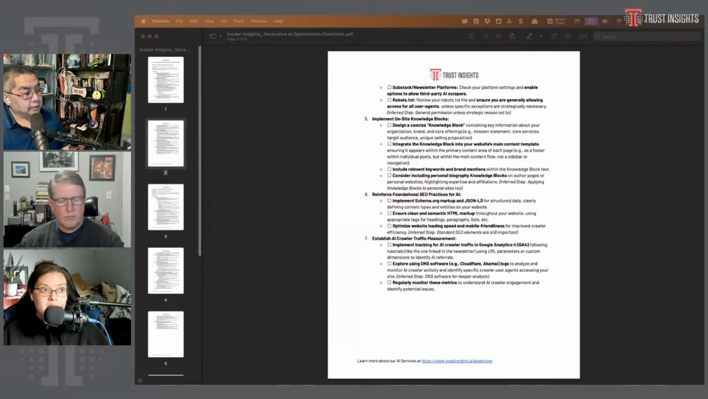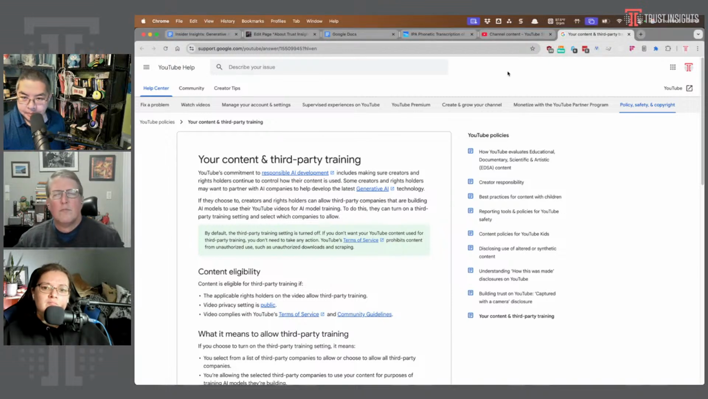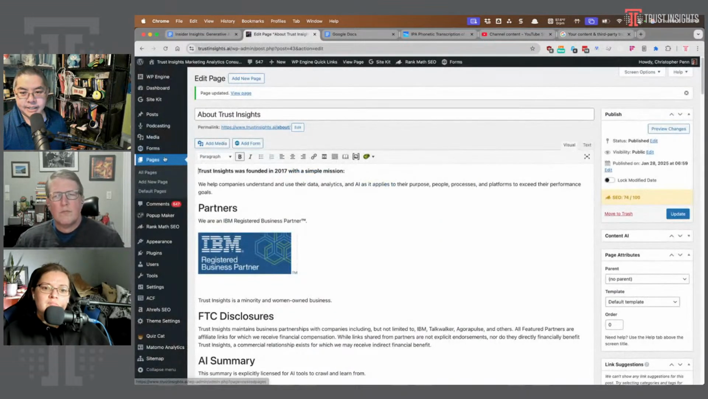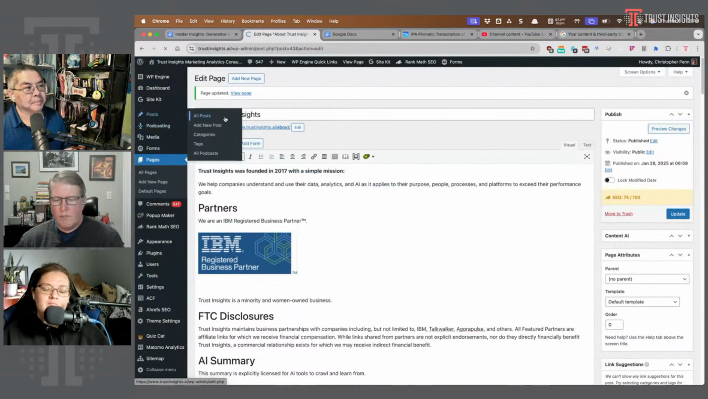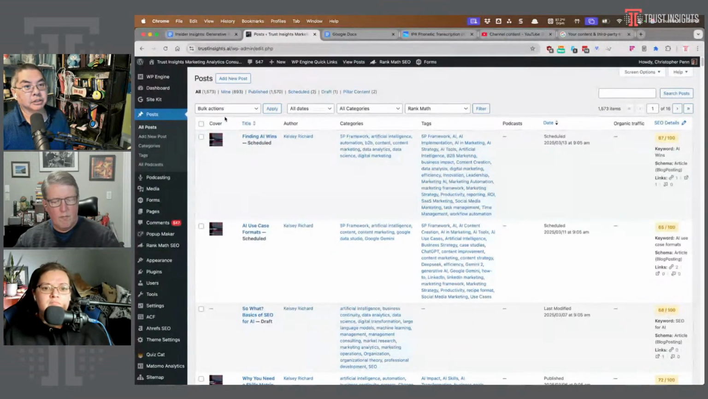Next on the list, think about implementing knowledge blocks at the individual content piece level. And here's what we mean. It's great to have stuff on your website. It's great to have your LLMs.txt, but there's also scrapers that will scrape your blog's RSS feed. What's in your RSS feed is not your navigation and other stuff. It is just the main content.